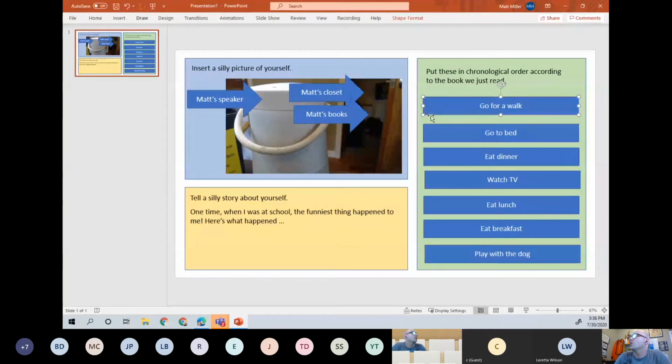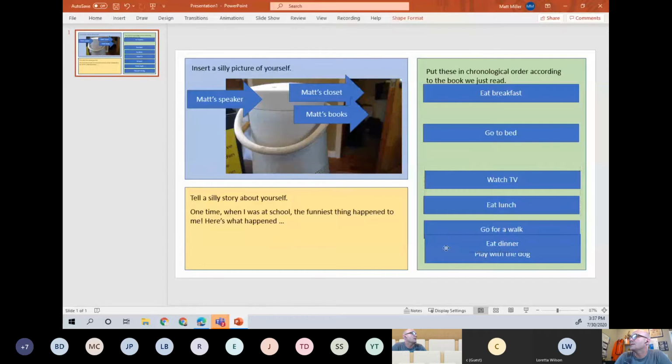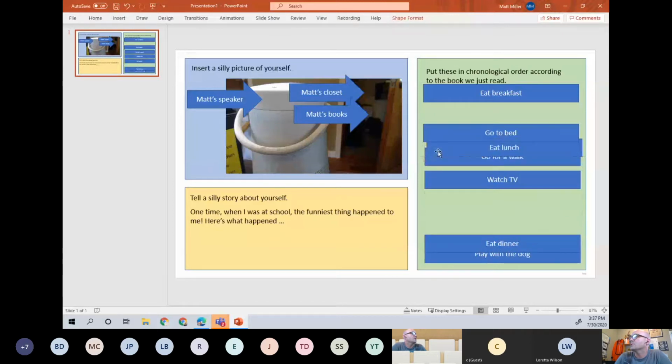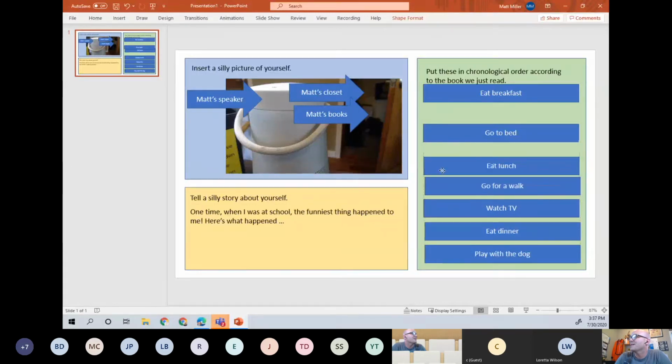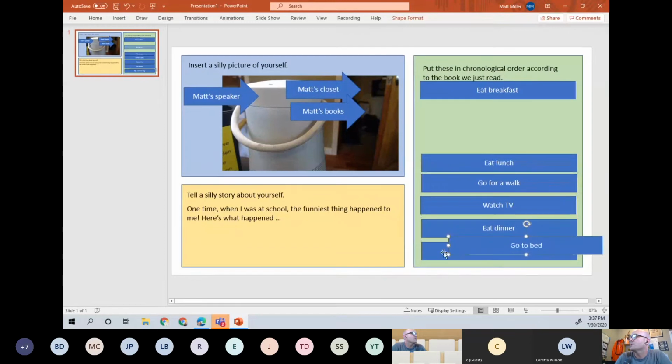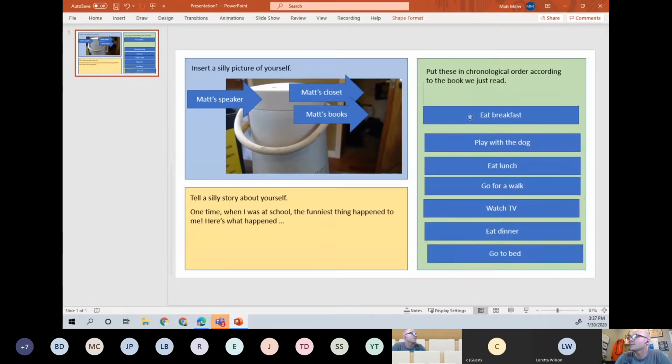Blech. So, we would say that eating breakfast is probably first. So they're going to drag that up there. I can't remember what goes where, but I remember eat dinner goes down here and eat lunch goes up here. You know what? I just made them haphazardly, so it really doesn't matter, I guess. Oh, go to bed should be last. So move that one like that. And so now we're all done. And then the students can turn it in.